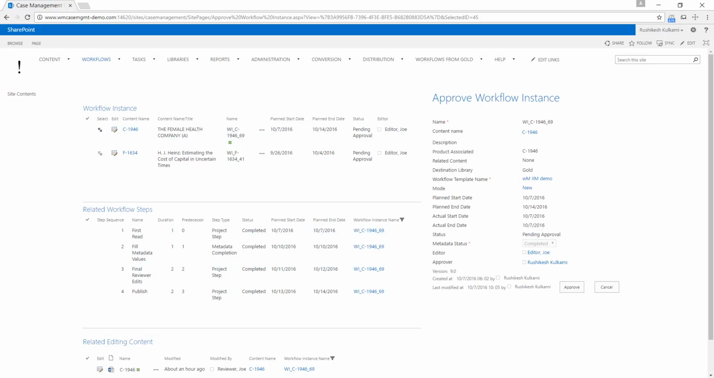The content name is C1946. Since we had associated the product C1946, you see it under the product associated section. The destination library is Gold, but you can easily configure a destination library of your choice. Based on the destination library that you have chosen, the document would land up in this particular library at the end of the process. We also have the workflow template name that we had used for this particular content.